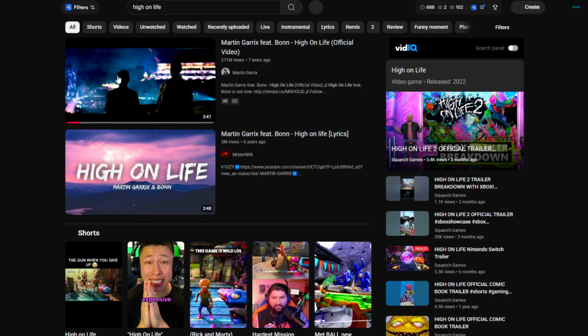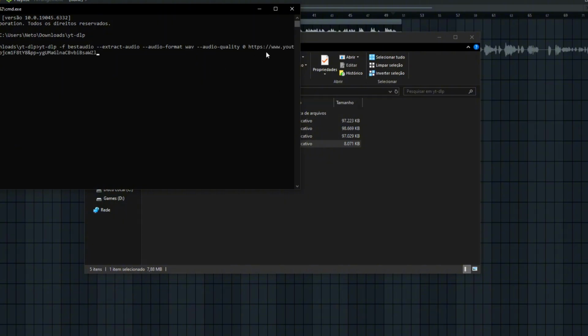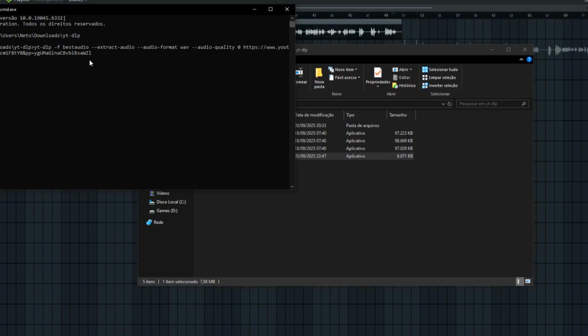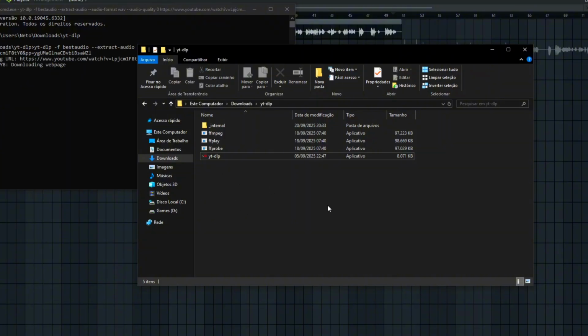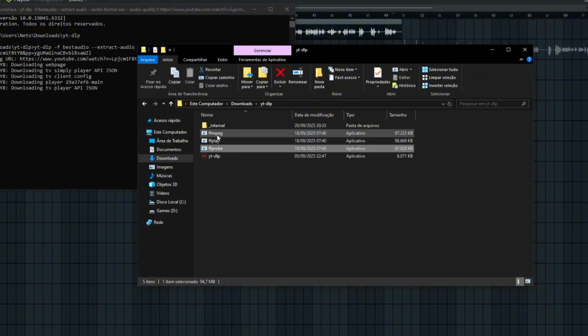In this case, we're gonna use How Life by Martin freaking Garrix. So you can copy it, then you paste here. Now, you gotta notice that if you paste a playlist link here, it'll download the whole playlist and it can take a long time. So make sure you copy only the link of the reference you want. You can download the whole playlist as well, but for this video, I'll only teach you to download single files. So when I hit enter, the file will be downloaded to this folder here, the same folder as yt-dlp and FFmpeg.